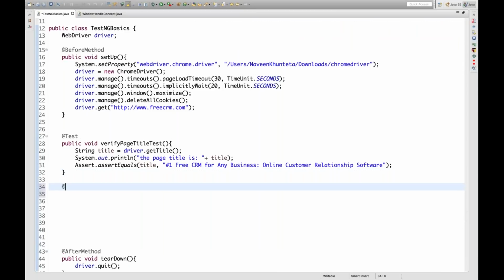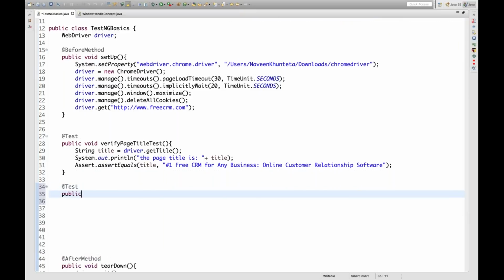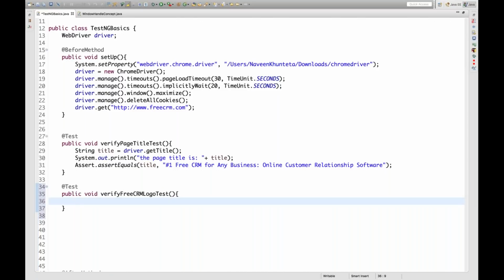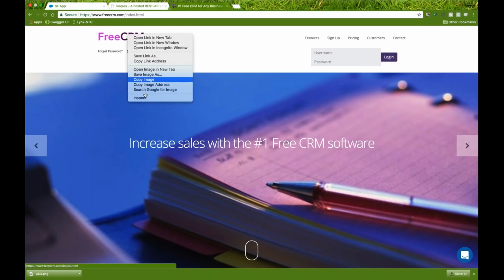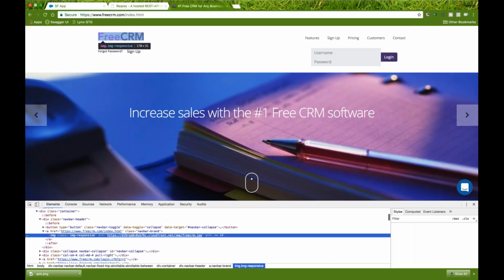Now let's say I want to write one more test case, @Test, public void verify free CRM logo test. You can give any proper name, verify free CRM logo test, and we have to validate the logo now. So let's see, this is the logo. I'll just inspect, and this is the image, img.